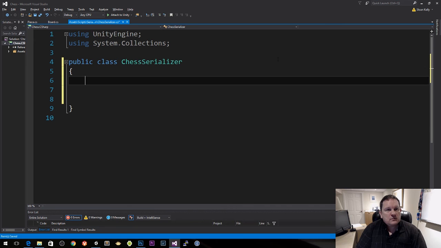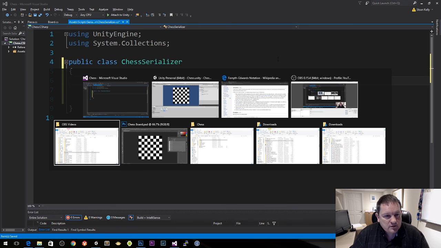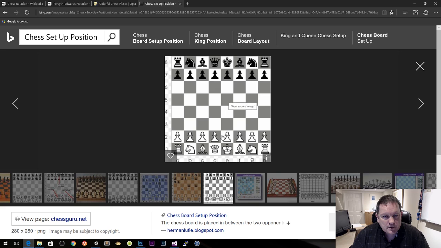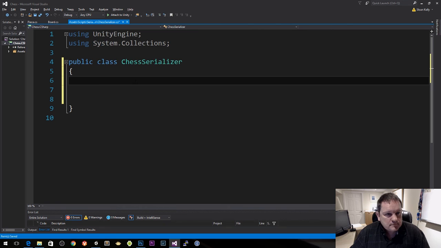And I want to create like a default layout for our chess pieces. Now our chess pieces have to be in a specific order. So if I go to here, you'll see that our queen and king line up with each other, as do our bishops, our rooks, and our knights. Sorry, that's a rook, that's a knight, that's a bishop. That is king, and then queen, and then the rest again. And we have the same thing down here. So I want to create like a default position so we can save that out. So our ChessSerializer is going to have to do that.